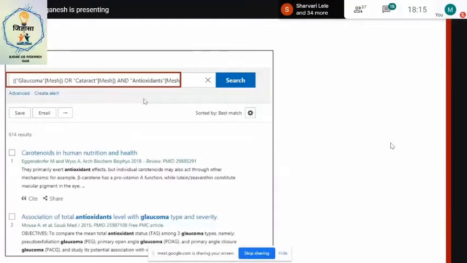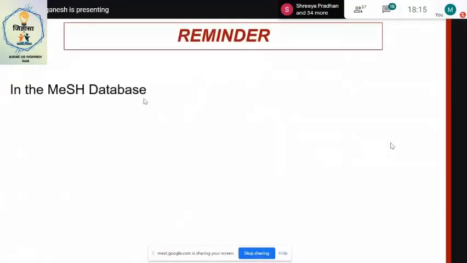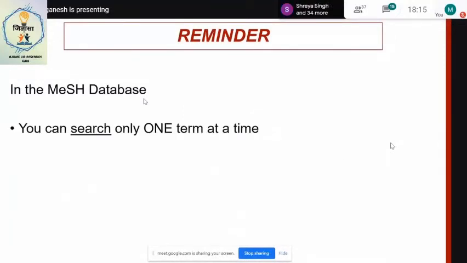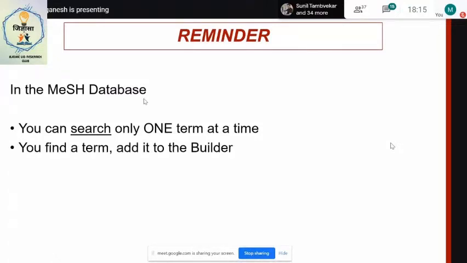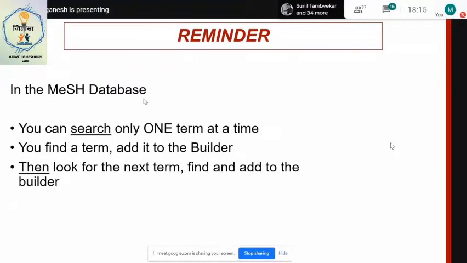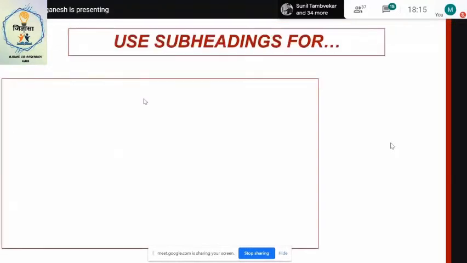Okay. So when you're searching the MESH database, you can search only one term at a time. In the PubMed search box, you can put in many terms with and, or, etc. But in the MESH database, one by one you search it, and as you find a term, add it to the builder, then look for the second, and so on. Okay. You can also use subheadings.